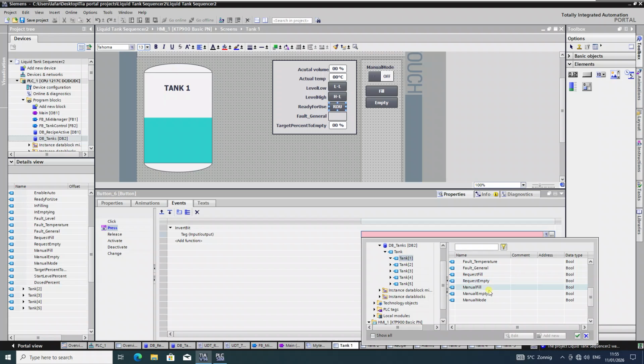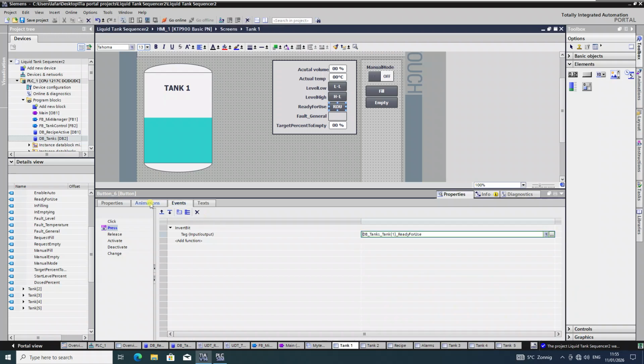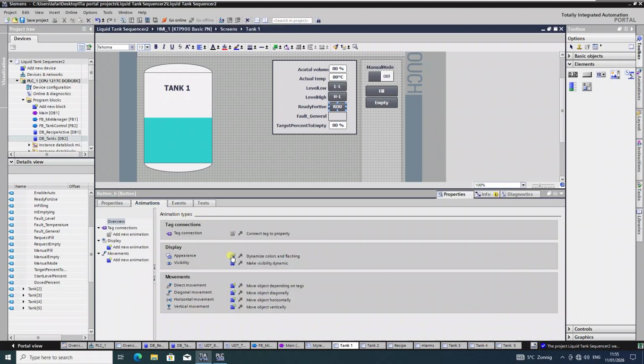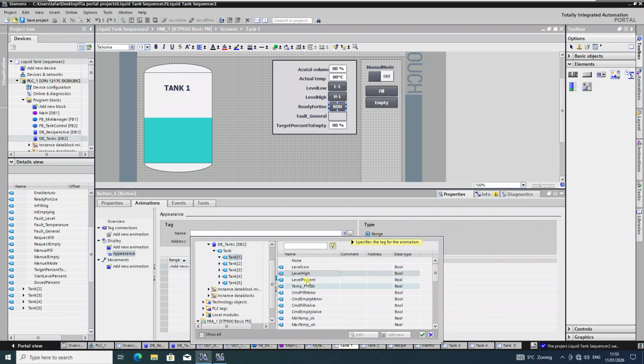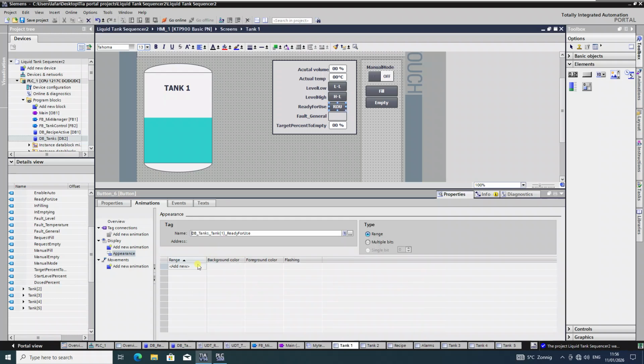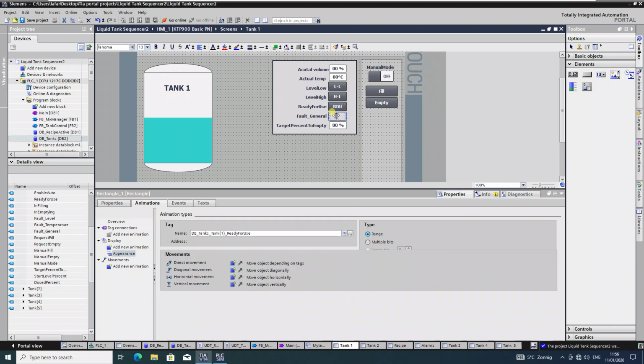Still tank 1, the tag, the variable, it was ready for use, all right. And again, I'm going to animation, appearance. I will choose the same tag, the same variable. When it's false, do nothing. When it's true, change the color to green, dark green, right?